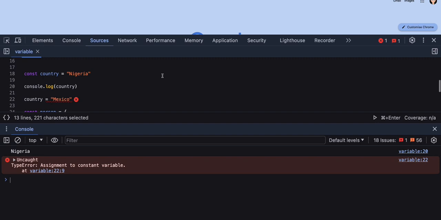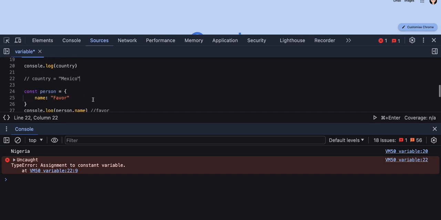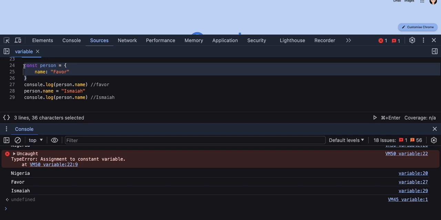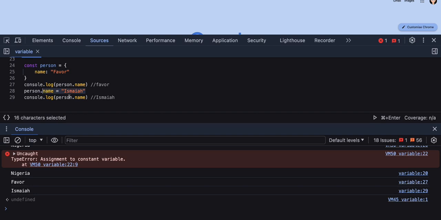So if you clear this and run. All right, so the first prints out the country Nigeria, but because you cannot modify the value of a const declared variable, it will return an error. So if I comment this again, the issue is gone. Now let's try this out and let's run. All right, so it prints out Nigeria for you, and then this is a person object, and we access the person and it gives us Favor. This is person.name, the initial value. Then we try to modify it, which is changed, and then print it out and it returns Ismaya.